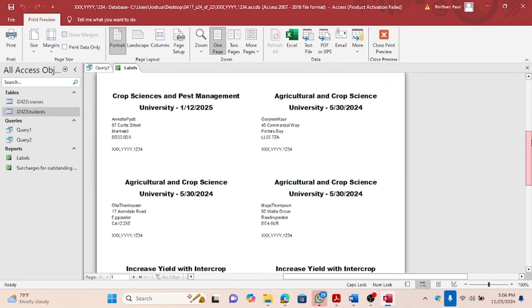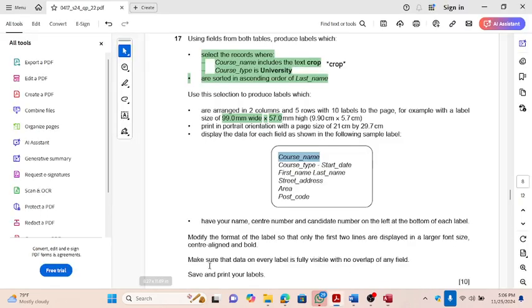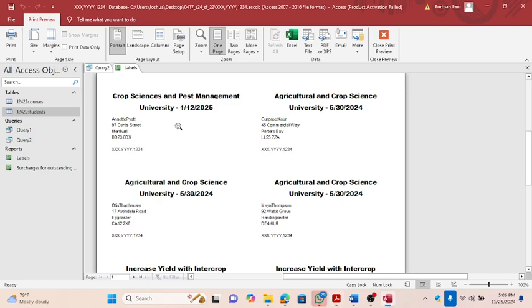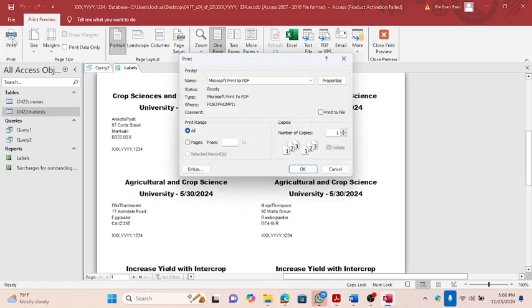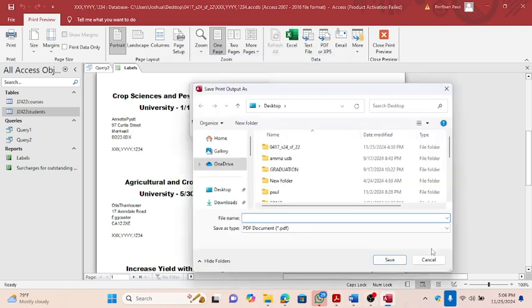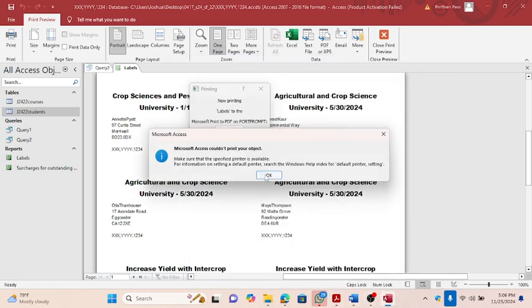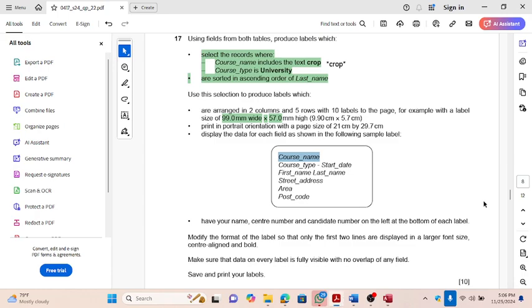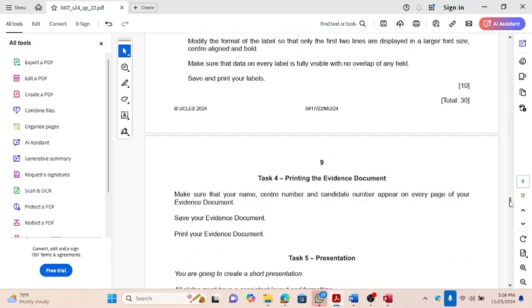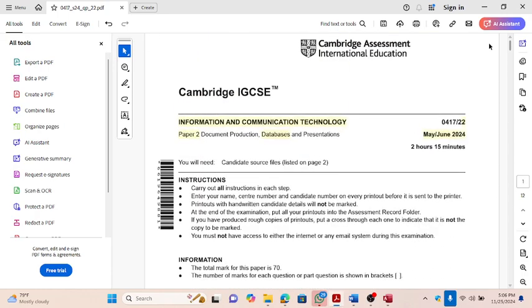We did the labels. Make sure the data is not overlapping, and save and print your label. So go to print, select the printer name and you can click OK. So next, yes, this is May June 2024 variant 2 paper 2 database. Thank you.